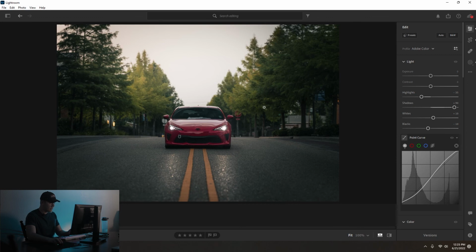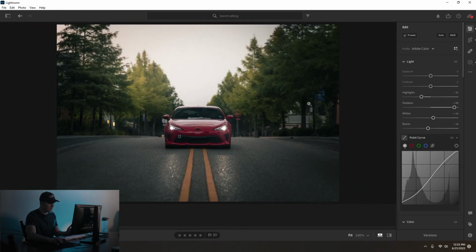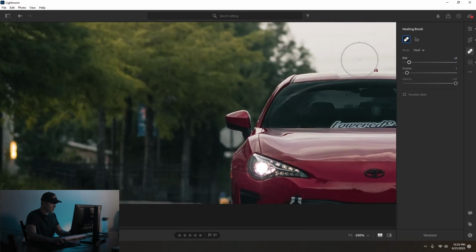The last thing I want to do is take out some of these signs. There's a lot of stuff back here that's sort of drawing away from what I want you to look at. Like this red stop sign is right next to the red car, so you'll look at the car and then go, whoop, stop sign. No good, I don't want that. So H for the healing brush. Now I'll bring the feather up, good deal.